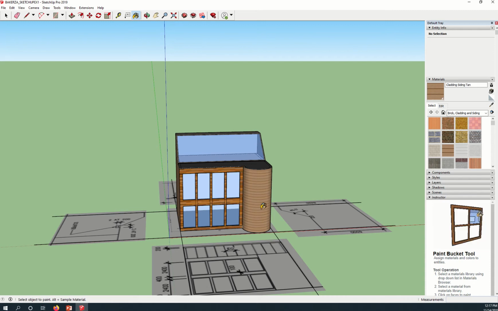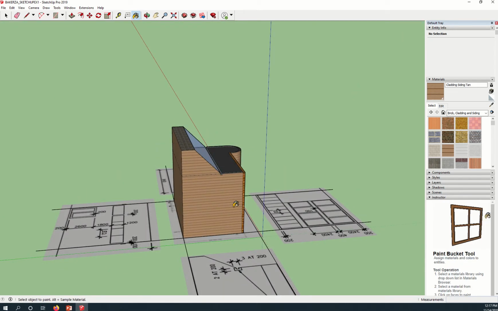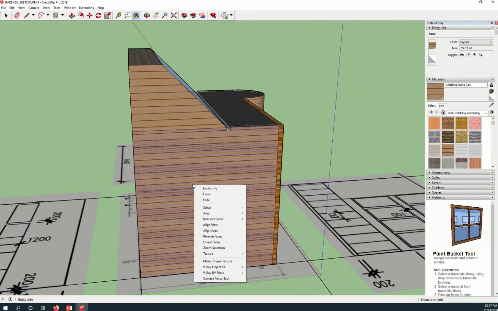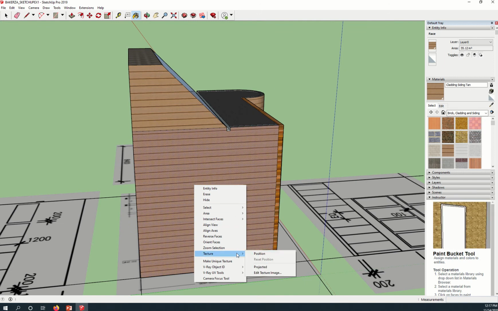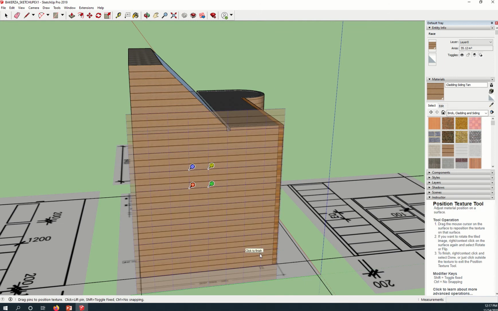So once you have applied your material, you can actually right click on it and select texture position. Now this box appears. You can rotate it or distort it. You do this for images where you try to apply it in a perspective manner along the plane. So try not to do this for now. That's a little bit more advanced topic.